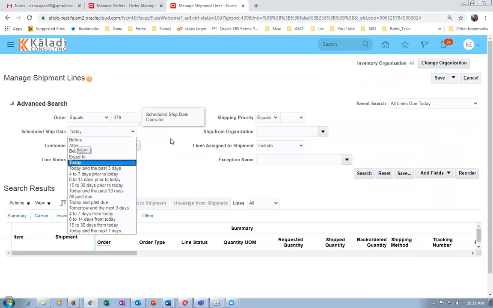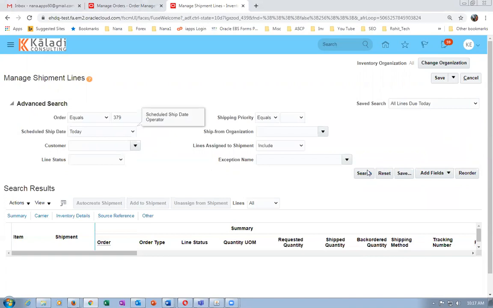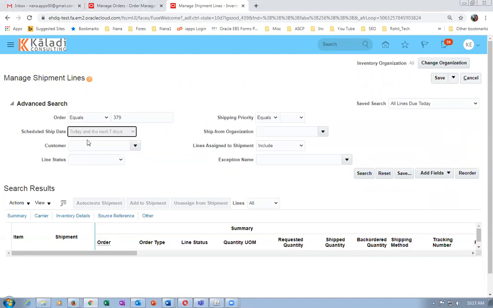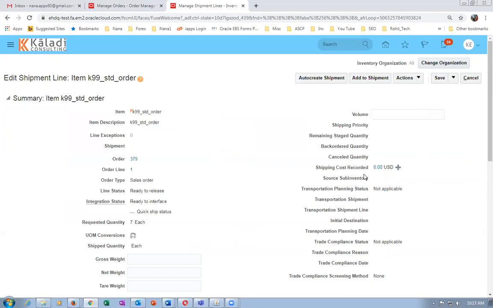I don't know how to remove a field on the search. Only add fields are available here. Remove fields is not there, Vignesh. You can tell me how to do that. Now it is on 2nd June, so I will say today or the next 7 days. This is a very unnecessary field. When I have given the sales order, why have this? Click on search. It's not coming, because it's only tomorrow, so I'm not putting today and the next 7 days.